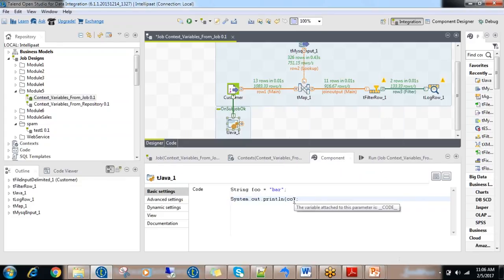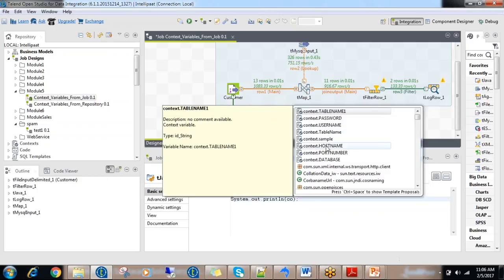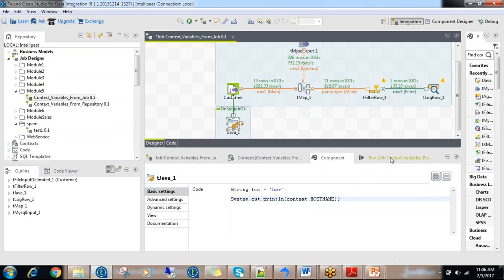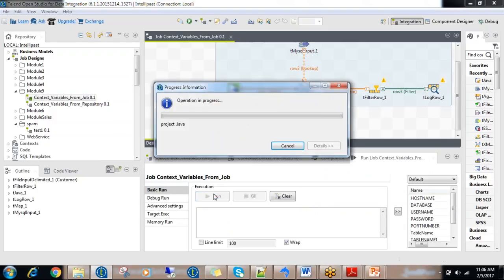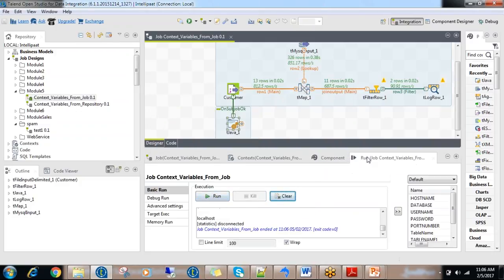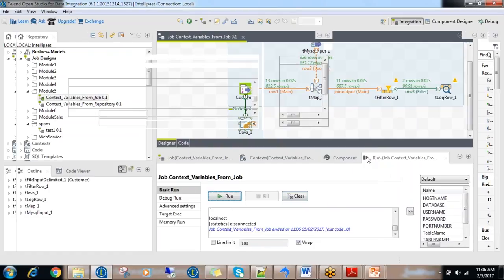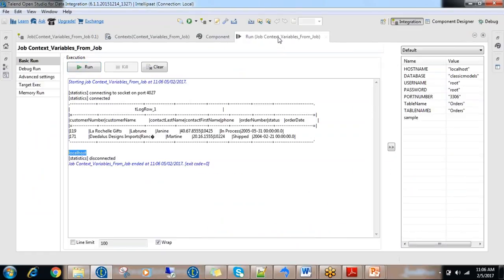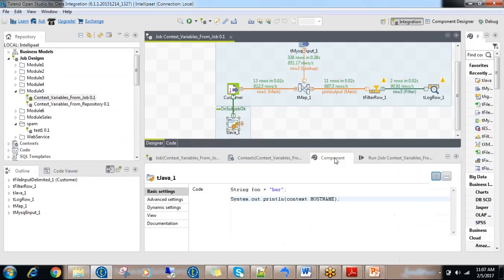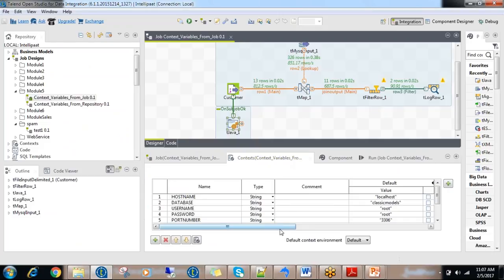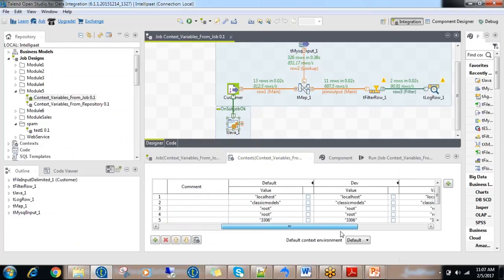Context of the post. Let's see what value it is storing. In the same manner you can, okay, see my context.host is storing the localhost value. So depending on the environment, whatever value it has in that environment's context variable, it will store.